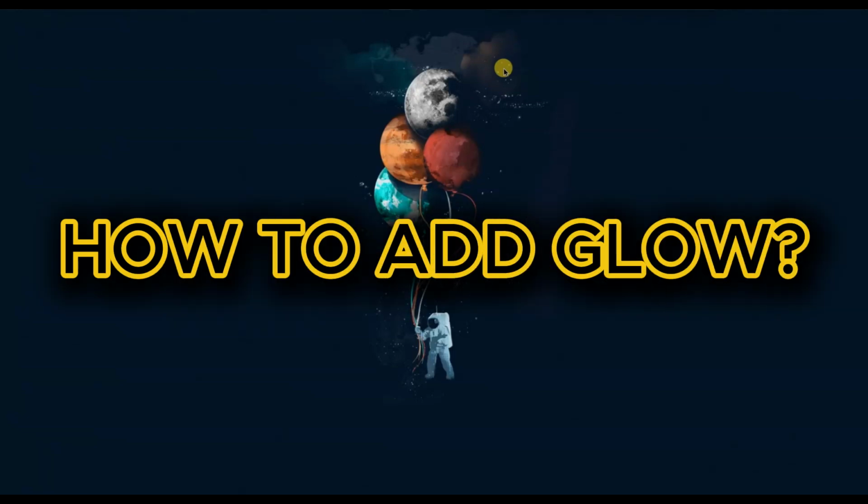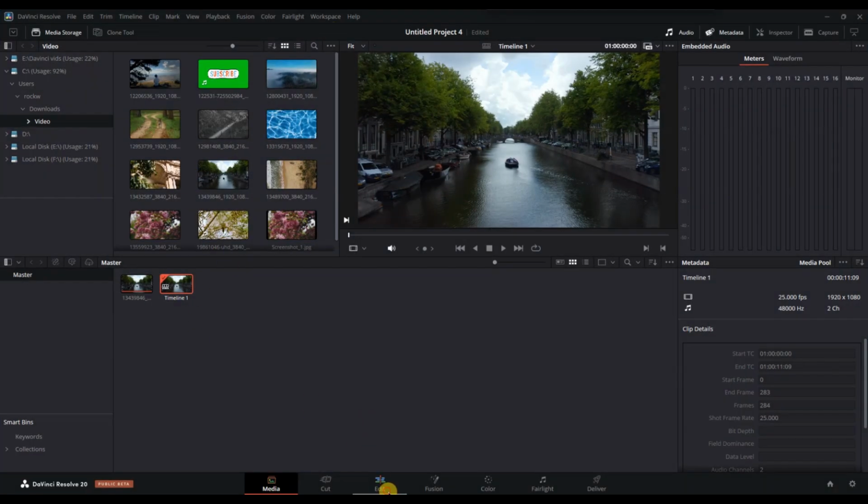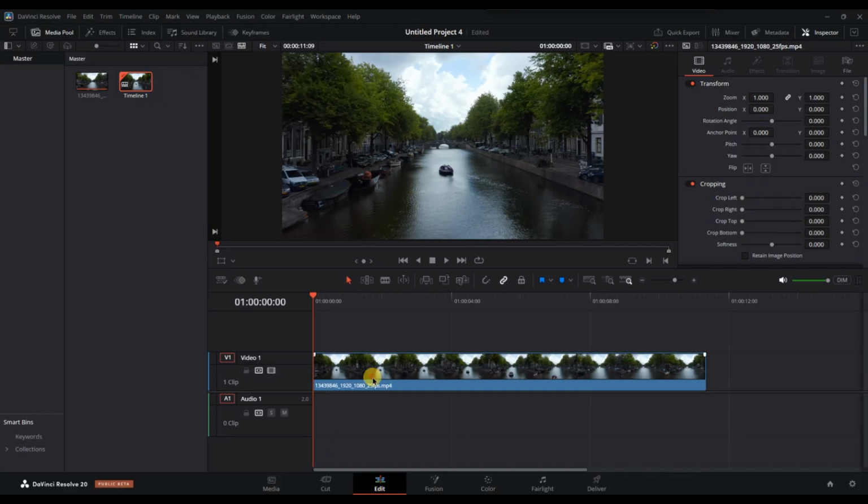How to add glow in DaVinci Resolve. First of all, import your clip into the timeline and make sure it's selected. Then, go to the color page by clicking the color tab at the bottom of the interface.